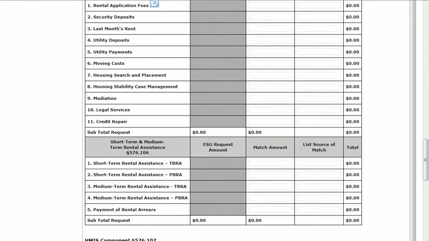Category number 2, short-term and medium-term rental assistance. Reference 576.106. Eligible activities: short-term rental assistance TBRA, short-term rental assistance project-based, medium-term rental assistance TBRA, medium-term rental assistance project-based rental assistance, payment of rental arrears.